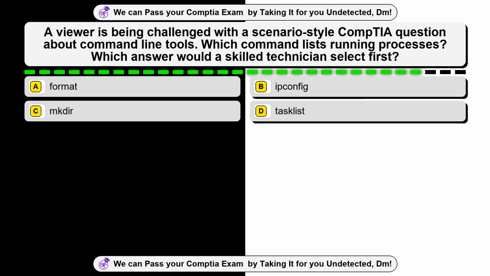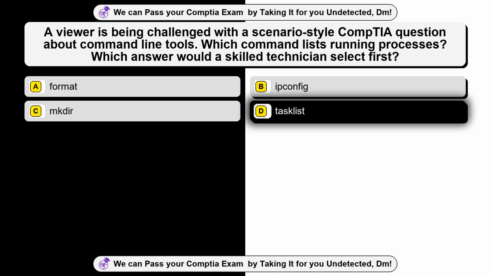Question 7. A viewer is being challenged with a scenario-style CompTIA question about command line tools. Which command lists running processes? Which answer would a skilled technician select first? Option A, format. Option B, ipconfig. Option C, header. Option D, tasklist. The correct answer is option D, tasklist.